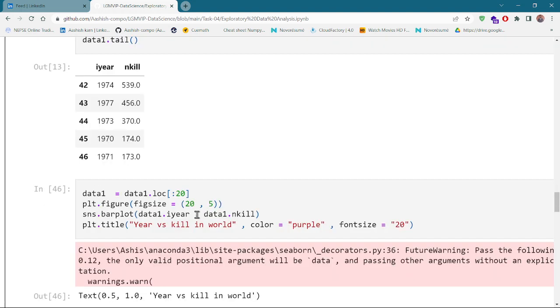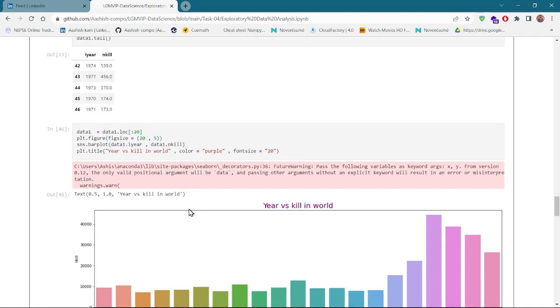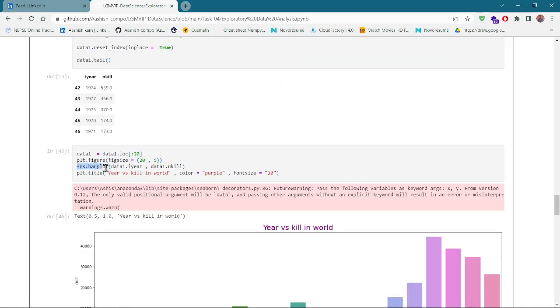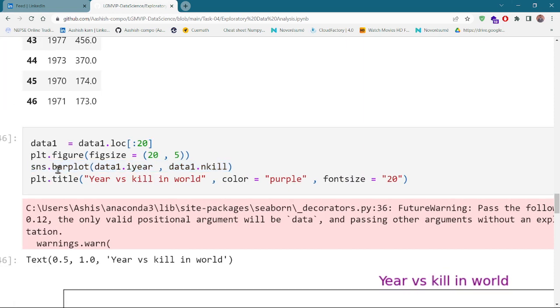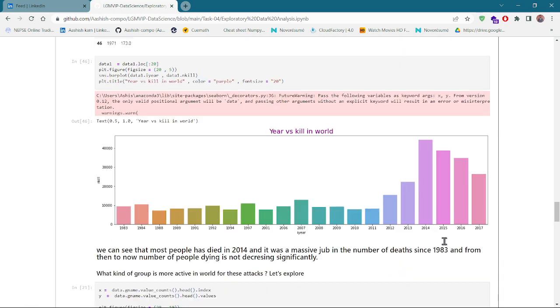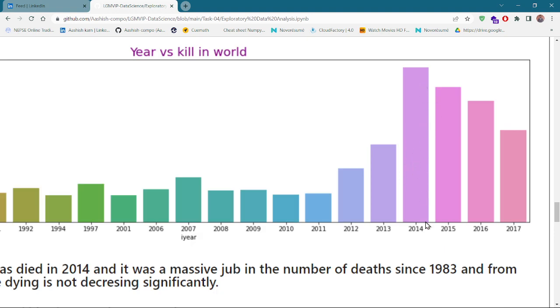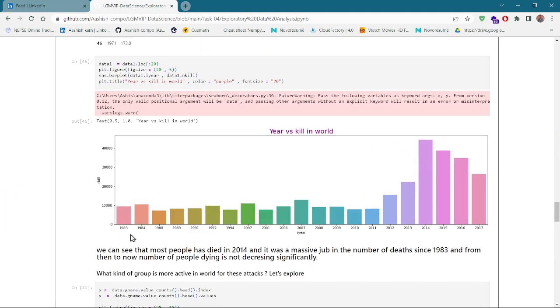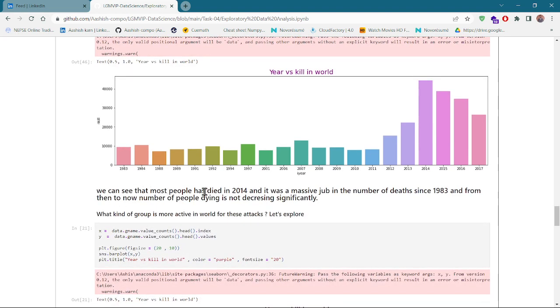Now there are a lot of years, that's why we have used the Seaborn bar plot. You can easily plot the bar plot using SNS, which is the object of the Seaborn library. Here you can see that most of the deaths happened in 2014. It is the highest year since 1983. Here is the conclusion: the most people died in 2014, and it was a massive jump in deaths since 1983. It is not decreasing significantly. It means that it is still decreasing from a very little value, but still people are dying.